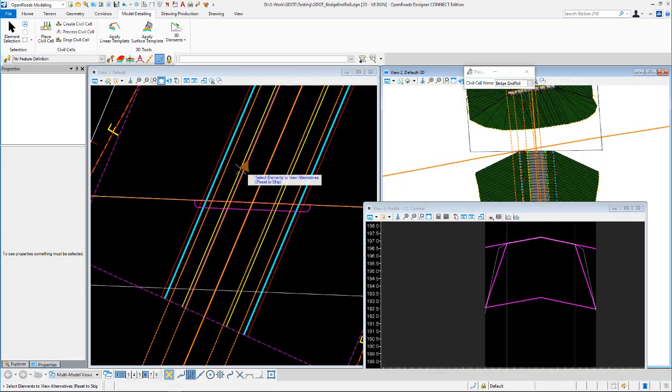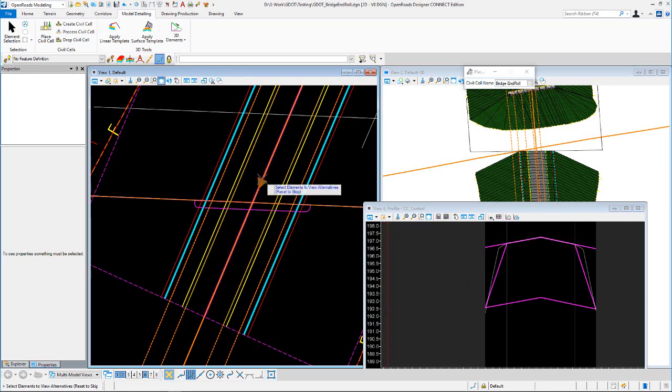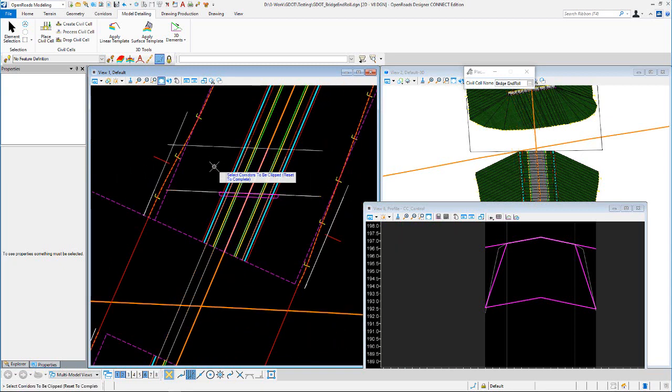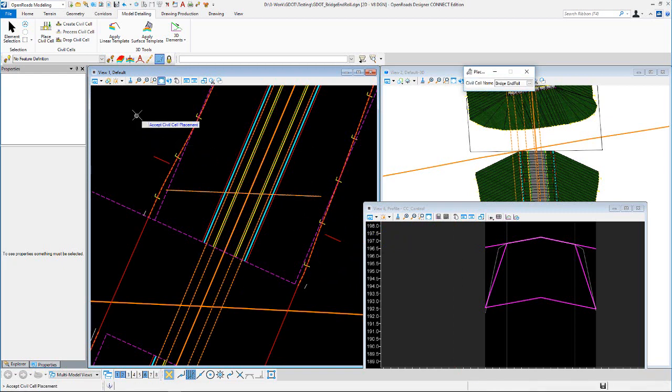All right, and this is a case where we want these direction arrows going completely opposite of what they're going, so we need to reverse all these. That one, that one, this one right there, and then also that one there. And then that looks good, so we'll reset, select that corridor to be clipped, reset, and accept that cell.